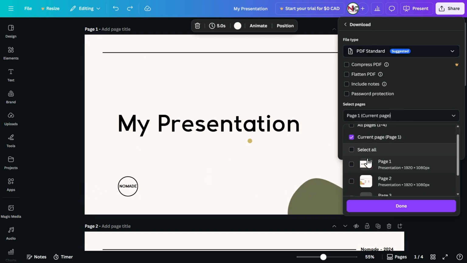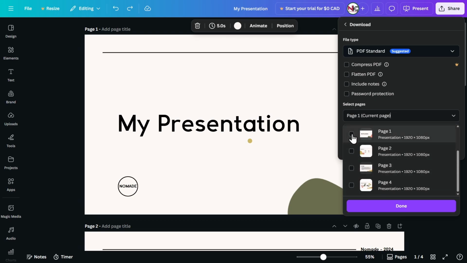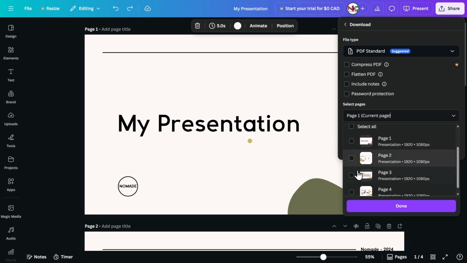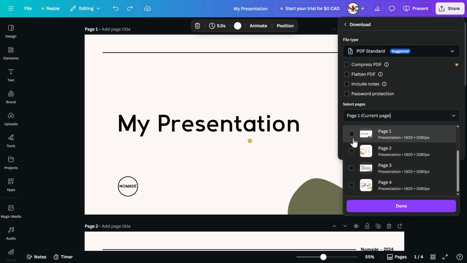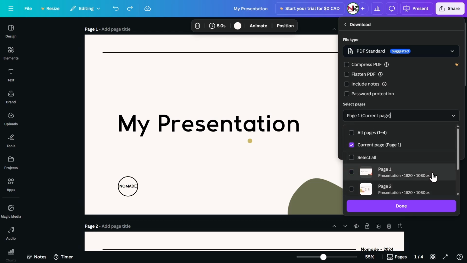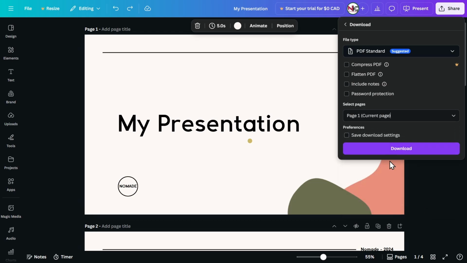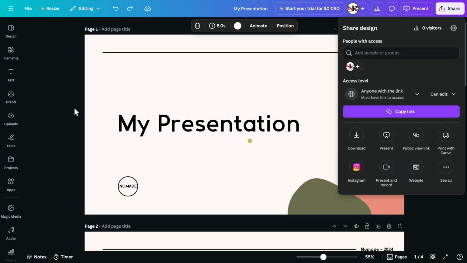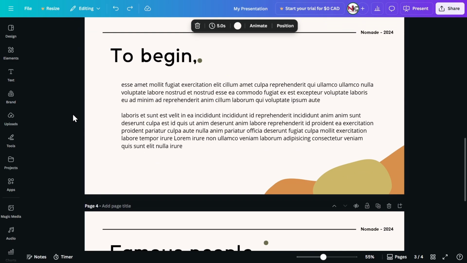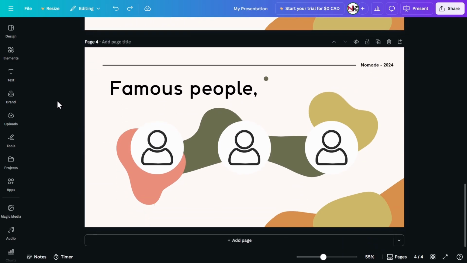This is way easier than just selecting it, but if you prefer selecting it, then you don't have to actually look at the slide. So yeah, that's an alternative way. So you can just click page 1 or click current page, and then click done and then download. And those are different methods of downloading individual pages within your Canva design.